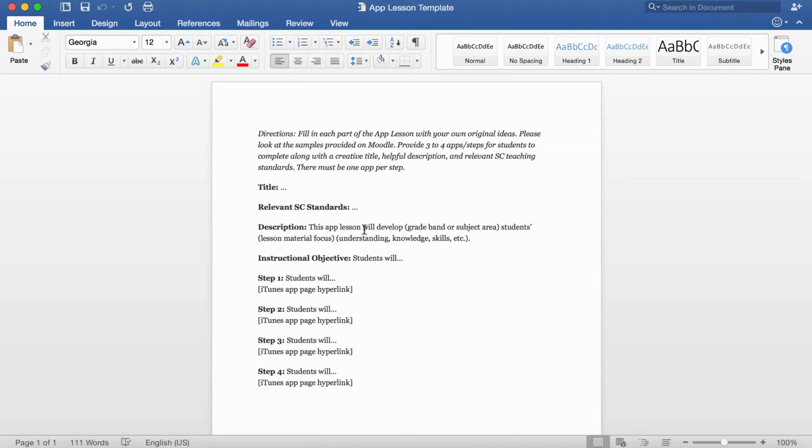So now let's move down to the actual meat and potatoes of this app-based lesson and what you're going to be writing up, and that's going to be your steps. Each step is going to have its own app that you're going to use, and each app that you include will be either content-based or criteria-based, and it will have its own purpose throughout the lesson. And we're going to show you an example.